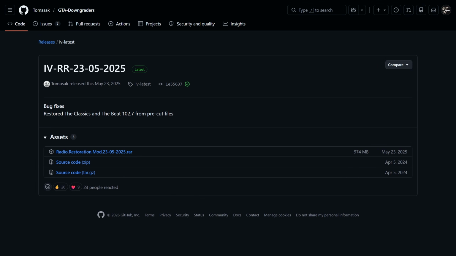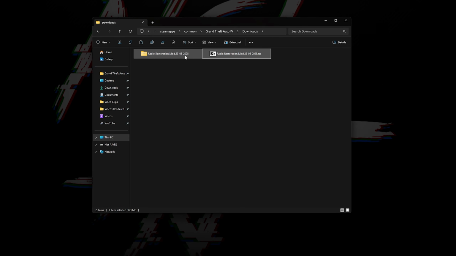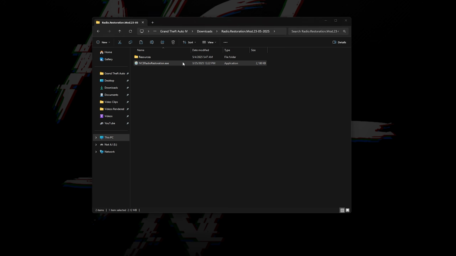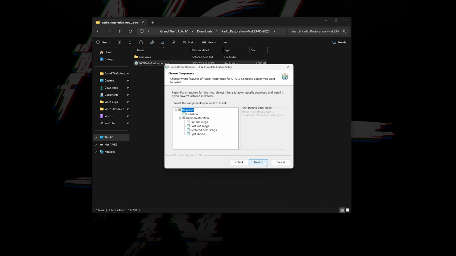Alright, so now that we have those prerequisites out the way, let's go ahead and get to work. The first step is to download and install Radio Restoration, which is required for TACE Lite to function. Once it's downloaded, go ahead and unpack the files from the archive. Then go into the output folder and run ivceradiorestoration.exe, which should open up a setup wizard for installing Radio Restoration. Just click next a couple of times until you reach the part where it tells you to choose components.